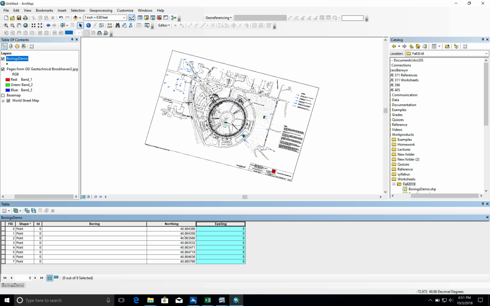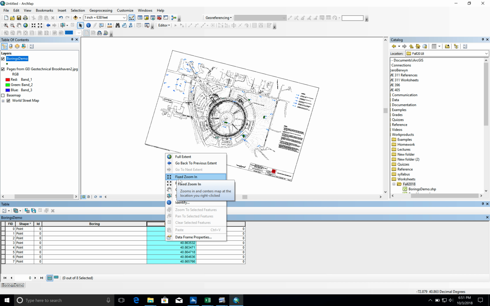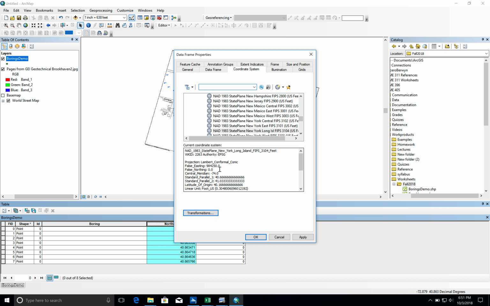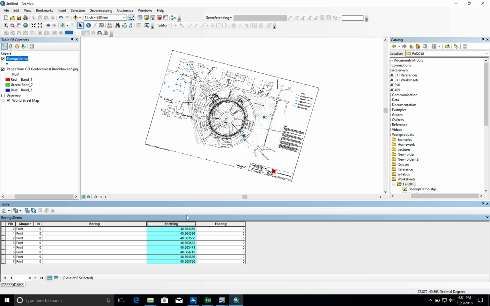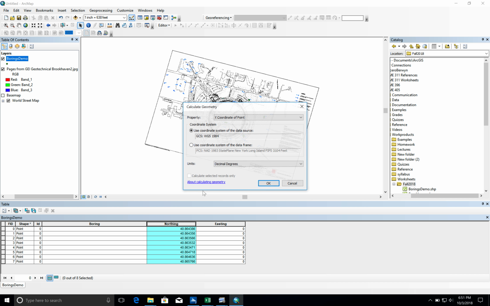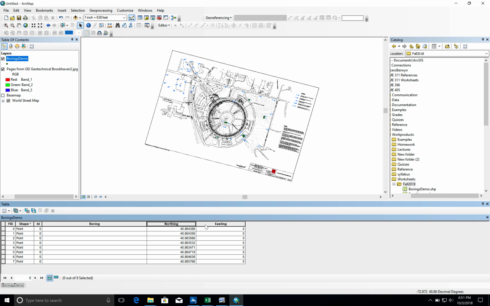Now, as I'm looking at this, I see that this is 40.864, and I know for sure that is the coordinate system for latitude and longitude, not northing. So something has happened here. Let's double check. We come over here and look at the data frame properties, and we see that our coordinate system is in state plane. Click OK. Come back here, right click, and say calculate geometry. We make sure that we select state plane, click OK. It gives me the same system.